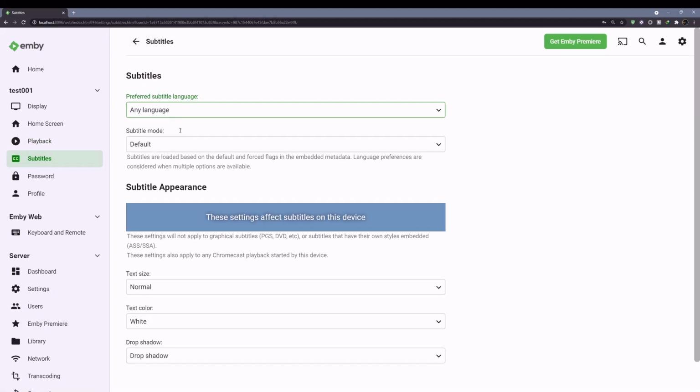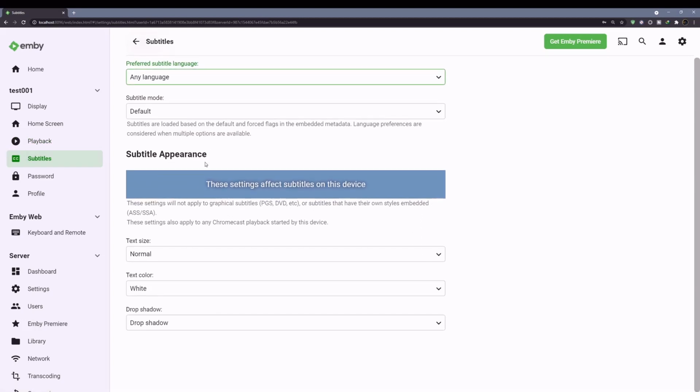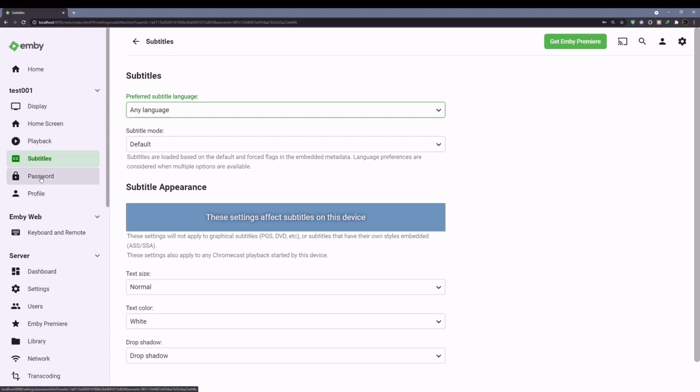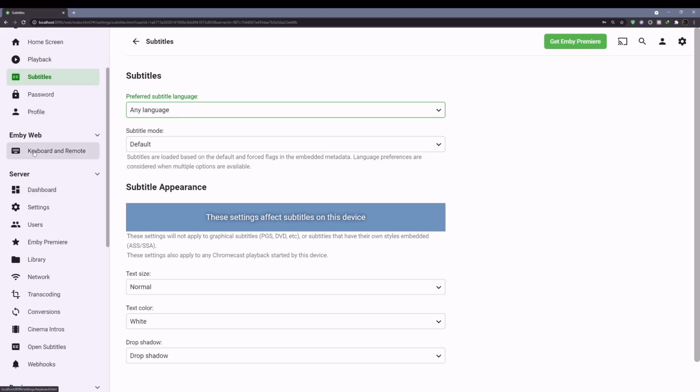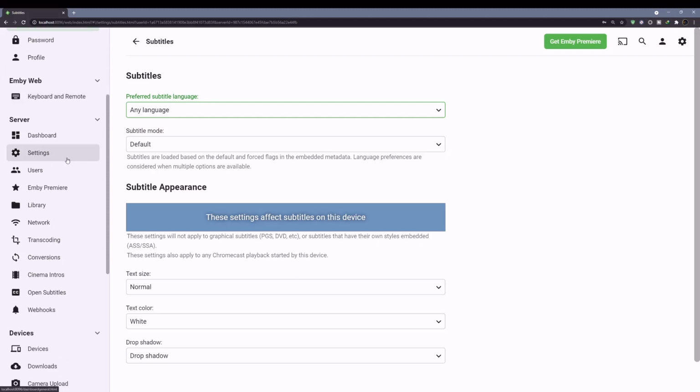Subtitles, you can have the subtitles appear. You can configure that how you want it. Go into your password, your profile settings here. Emby Web, if you want to configure the keyboard and remote. It's a lot of things that's here.